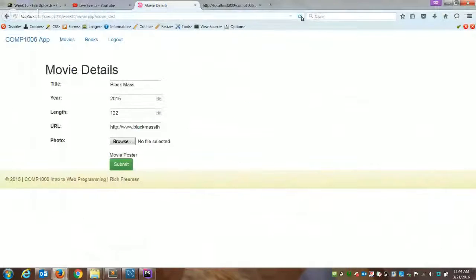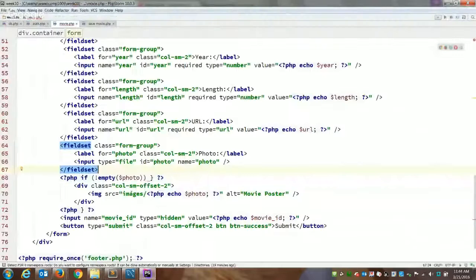Let's see what happens now. Make sure I get my brackets right. So there's for empty. Oops, I've got the wrong bracket. That should be an opening brace. Sorry. Now my code editor's happy. So two round brackets and square. So if our photo is not empty, display the photo.